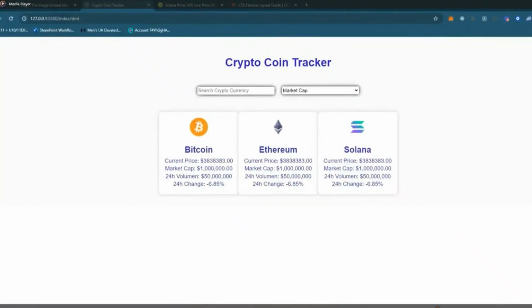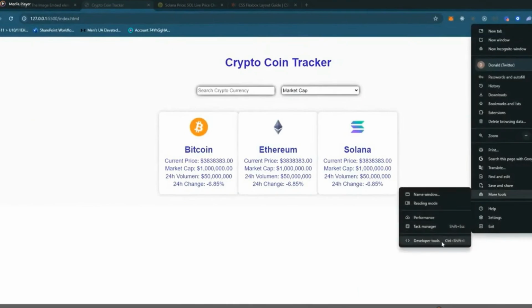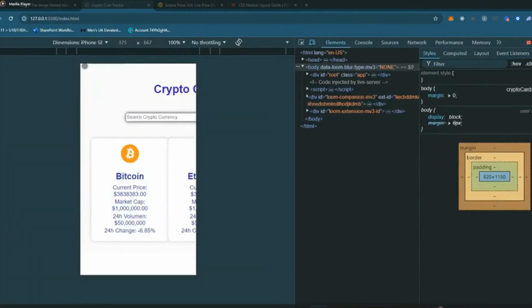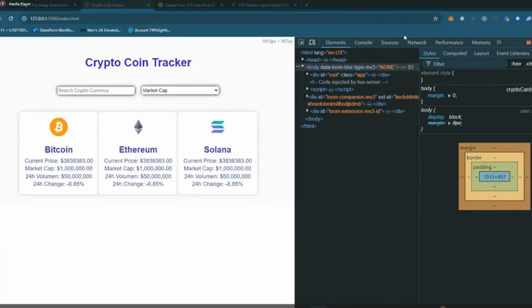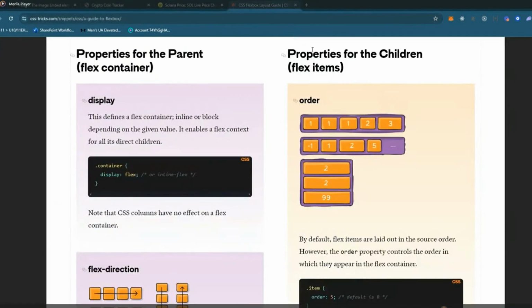But right now we're in a situation where when we go back to mobile view, we've lost that vertical piece, right? So it's squished up. This is not responsive now. We've made it look good for desktop, but now we haven't for mobile.